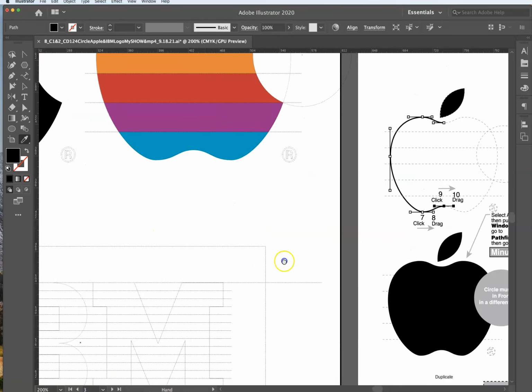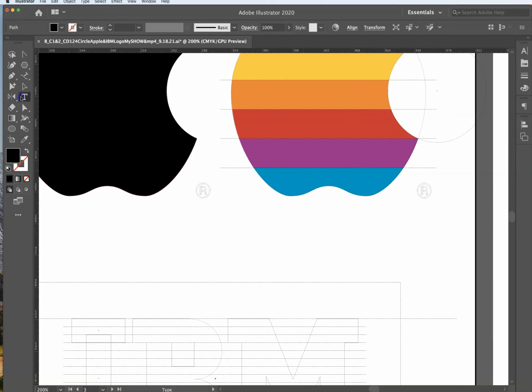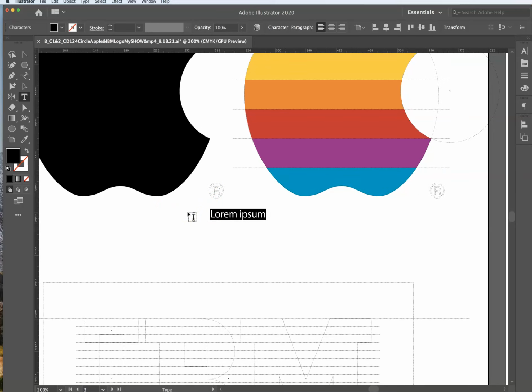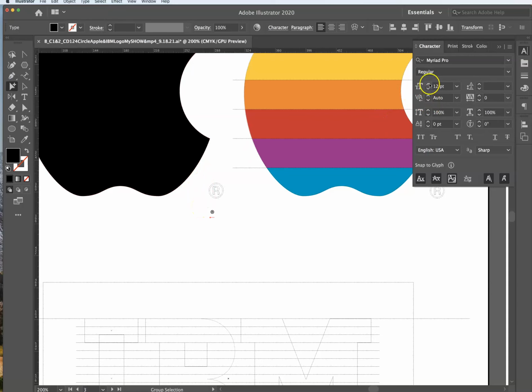So I'm going to go back over here. I'm going to go to the type tool and click. You don't have to do it exactly up there yet. I'm going to do it lower. And then it says Option R. That will give me a register mark. I'm going to blow that up. Command T. It's selected. I can see it's selected. I can just take and blow this big.